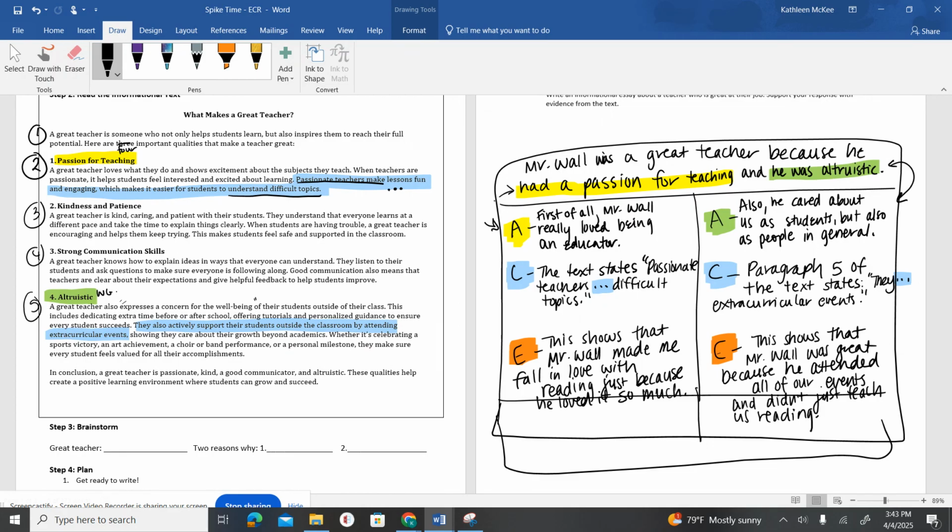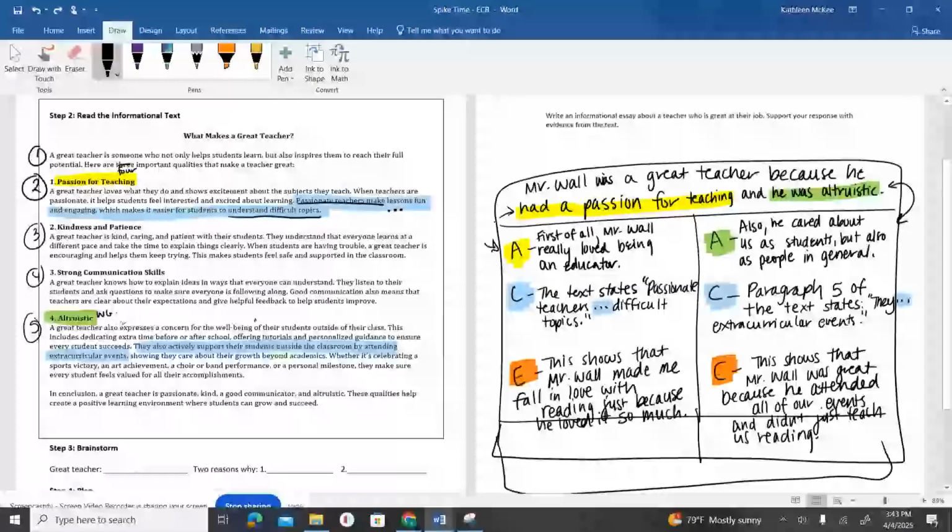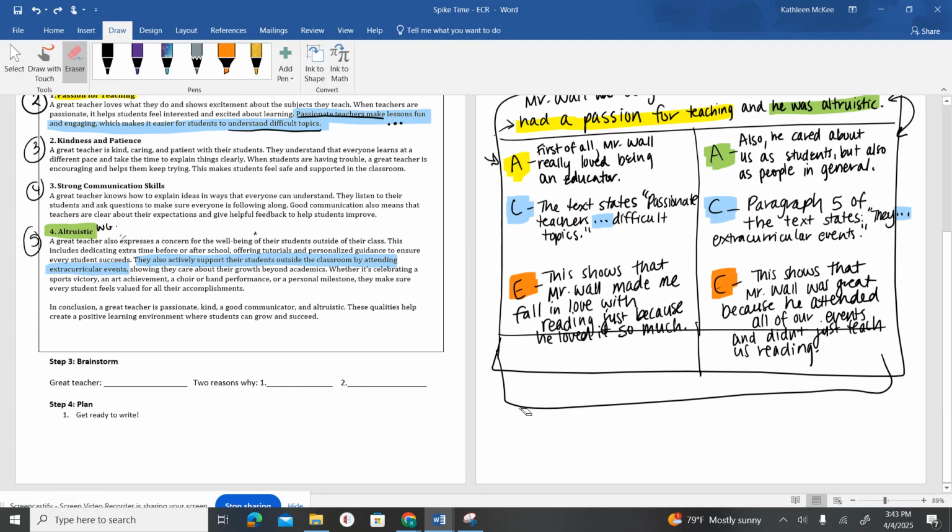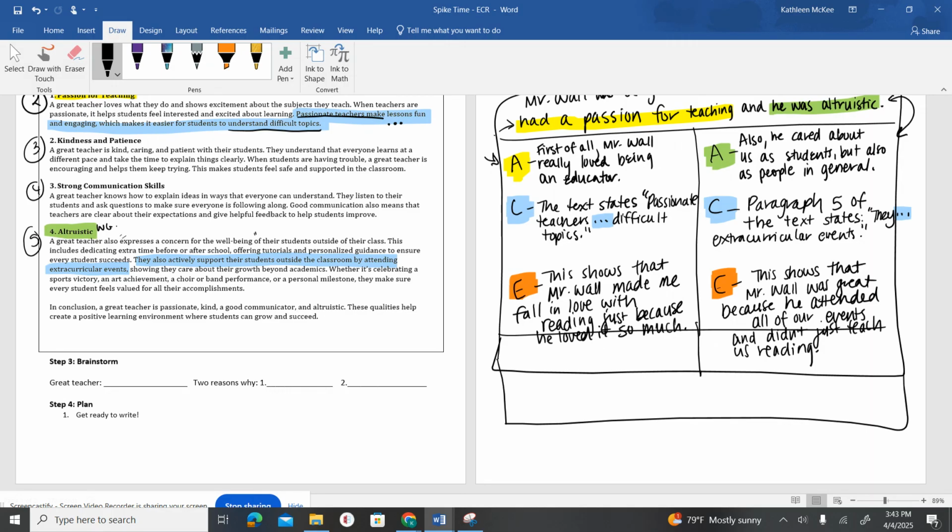Okay, put your pencil down for that one. The last thing that we're going to do is write the conclusion. And once again, it is absolutely 100% okay if you did not get all of that written, okay? So here we go, we're going to write our conclusion.